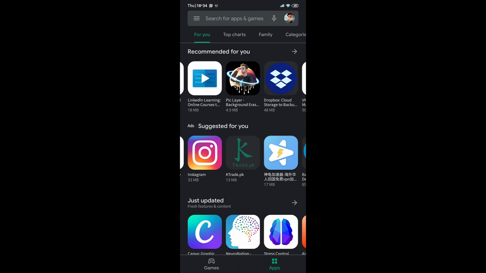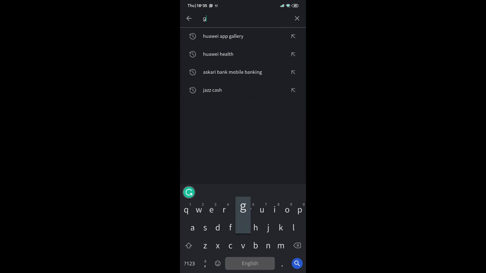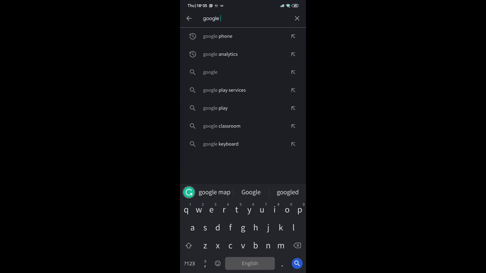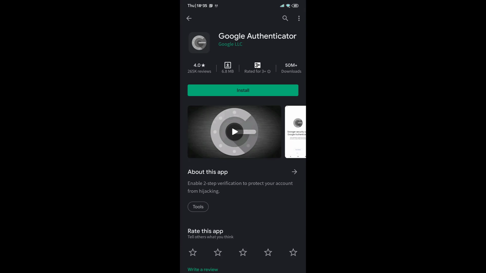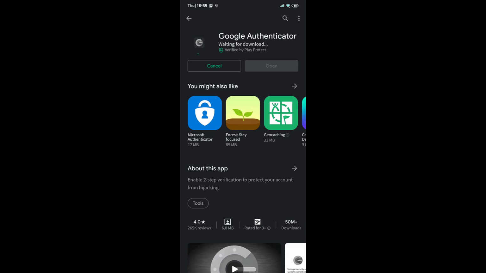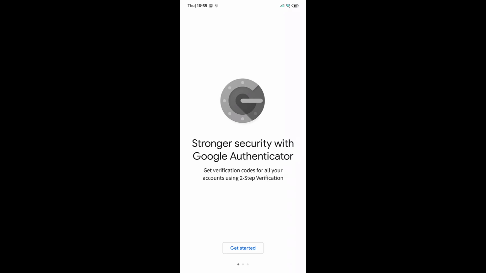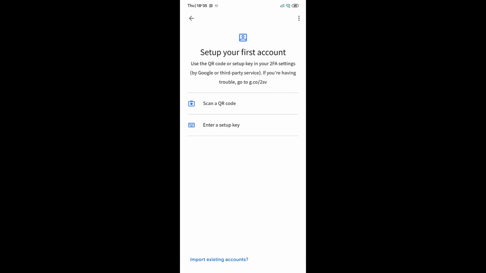Now from my Android Play Store, I will search for Google Authenticator and install it. You can also find it on your iPhone App Store as well. Let's open it. Click on Get Started and then click on Scan a QR code.